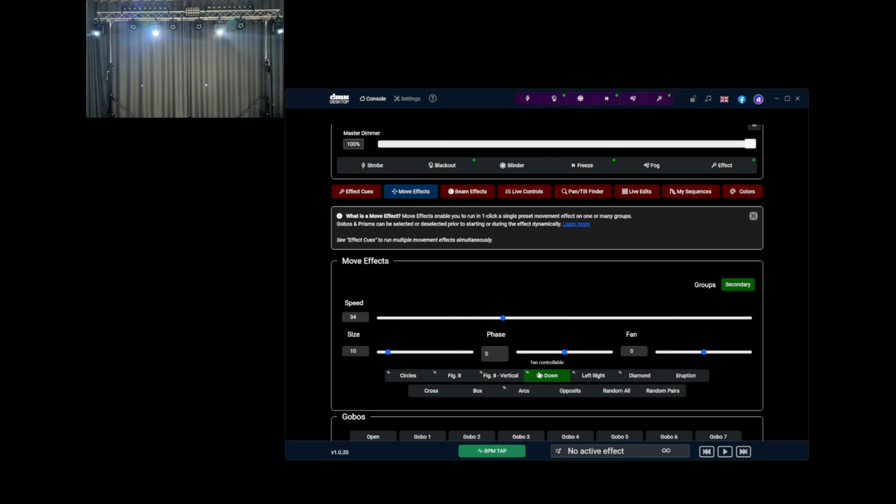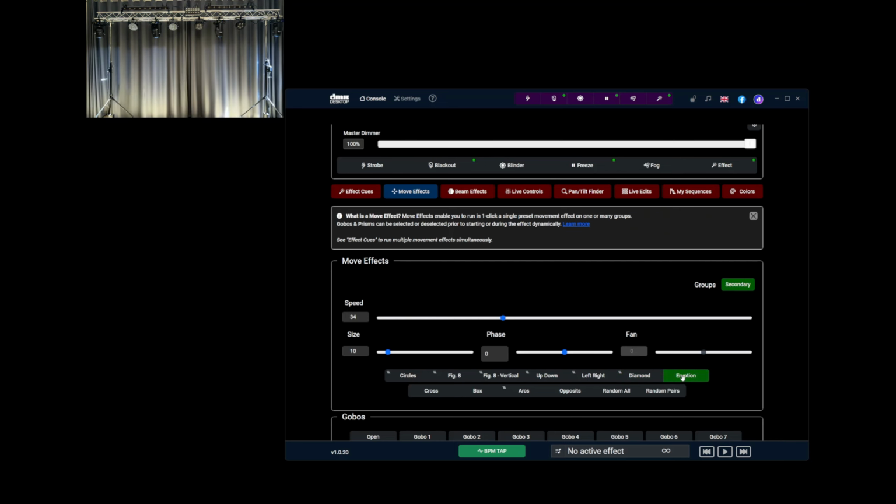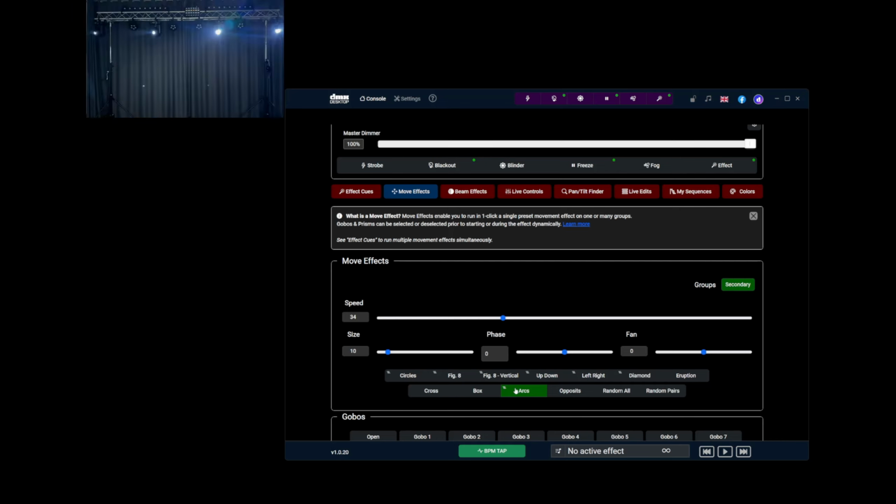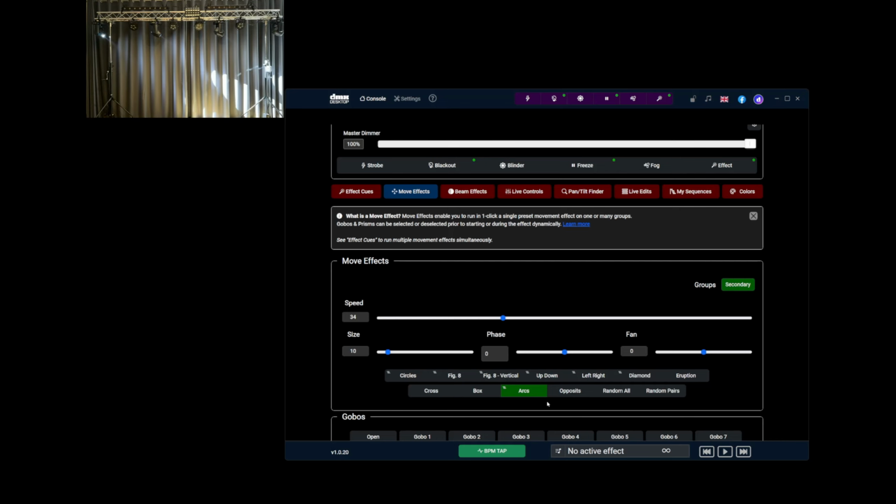Up and down is going to do an up and down. Left and right is going to go left and right. Diamond is going to draw a diamond shape, and it's going to move in that kind of diamond shape across the floor. Eruption is going to move towards the top, to the bottom, sorry, and then it's going to rise up in a kind of eruption whilst there is some phase adjustment in there. Cross is going to cross the lights, as you can see, and it's going to draw a cross. Box is going to draw a box, which there's the shape. And arcs is going to go in smooth curved arcs across the room and back.